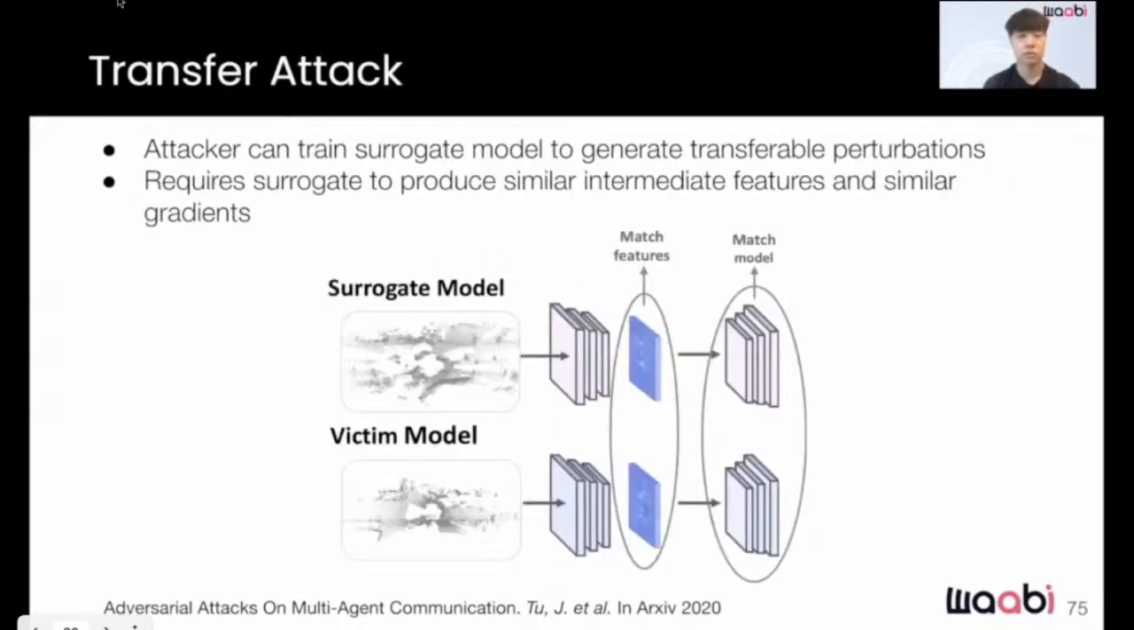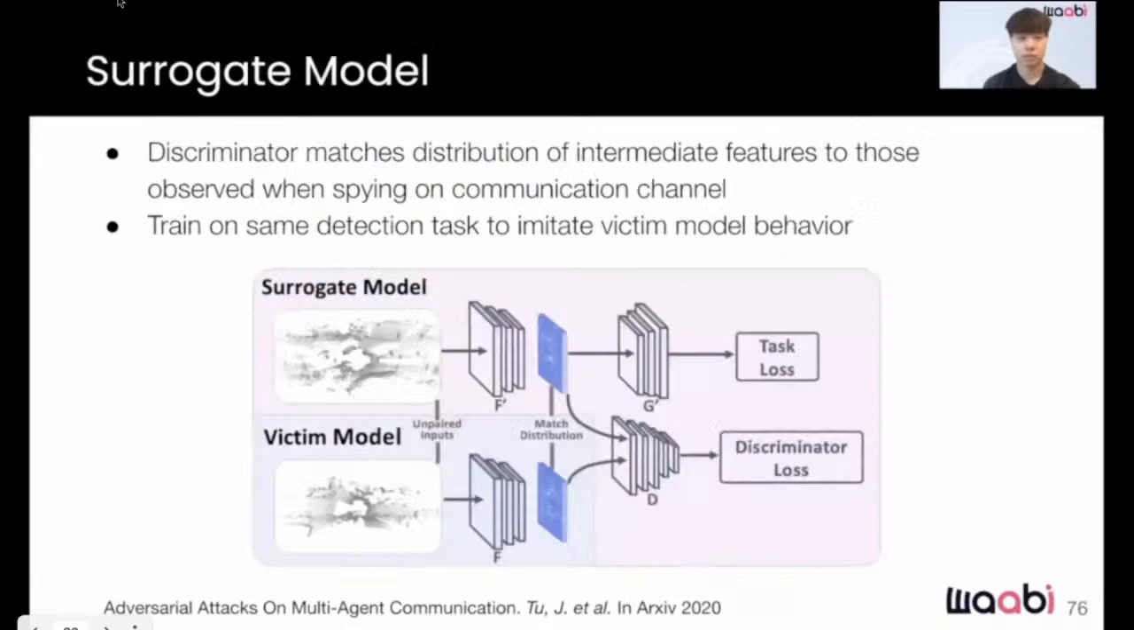To perform a transfer attack, the attacker needs to train a surrogate model to approximate the gradients of the target model. By doing so, perturbations generated by the surrogate model will transfer to the intermediate features of the target model. However, this requires that the surrogate produces similar intermediate features as the target model. While the attacker cannot access the target model, the intermediate features of the target model are available by spying on the communication channel, as we've assumed previously.